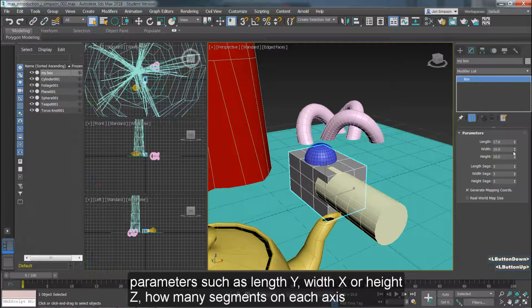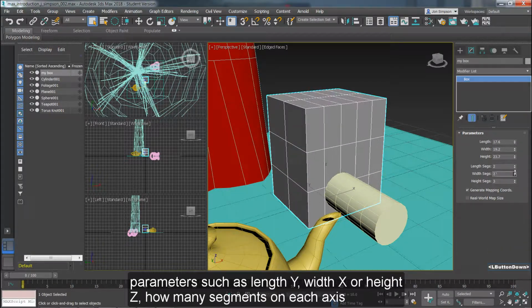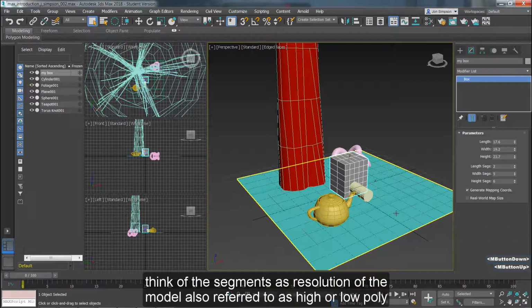Parameters such as length, Y, width, X, or height, Z. How many segments on each axis? Think of the segments as resolution of the model, also referred to as high or low poly.